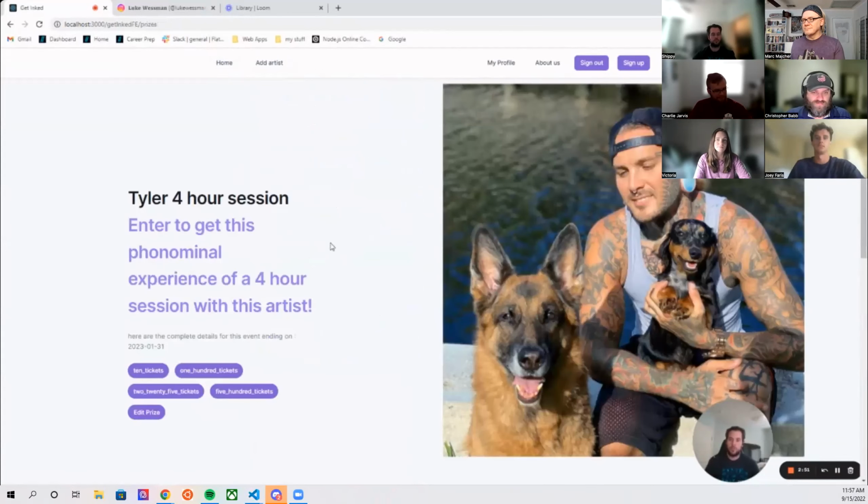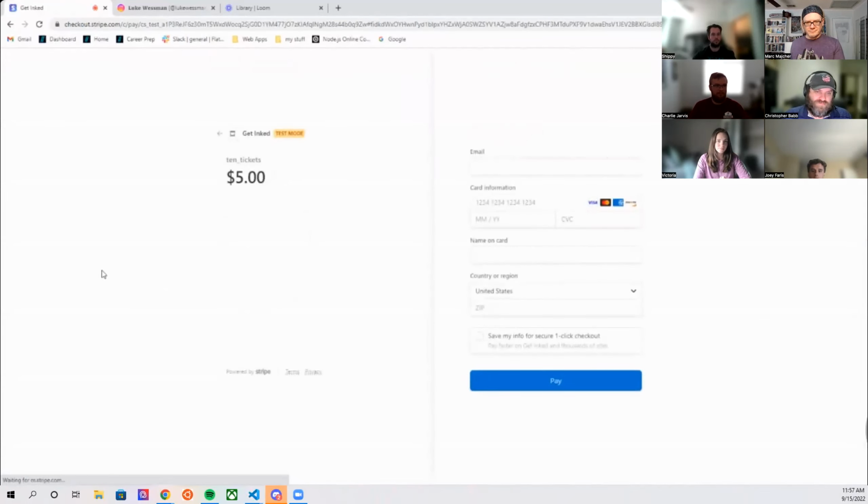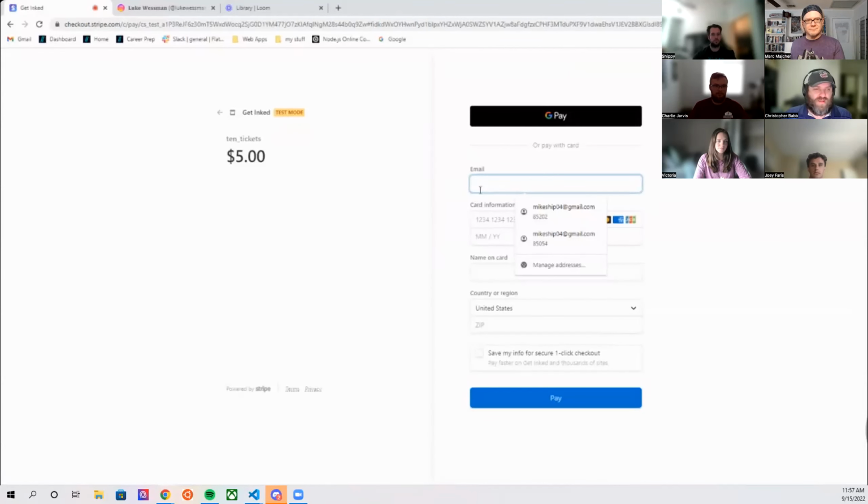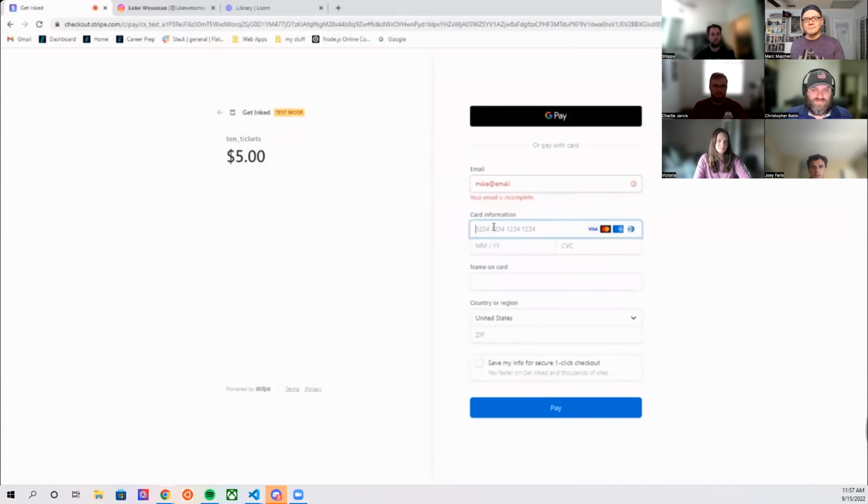So now, once you are logged in and you're able to come to this page, you can click on these, and we'll be redirected to a Stripe checkout session. And basically, we can go through this process.